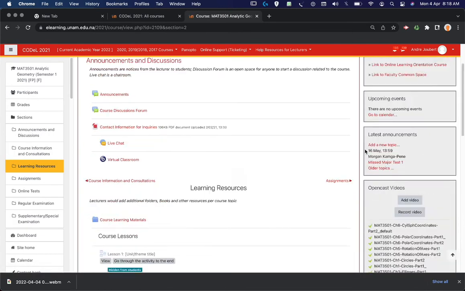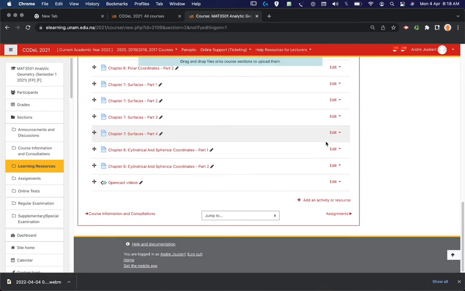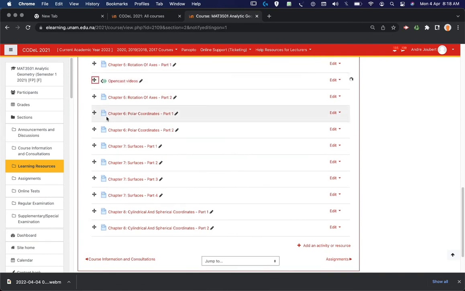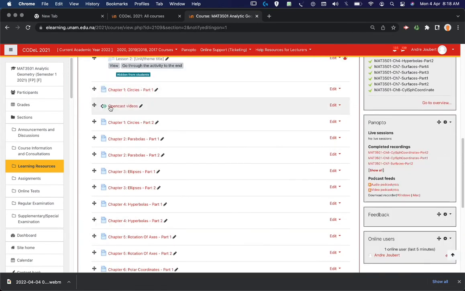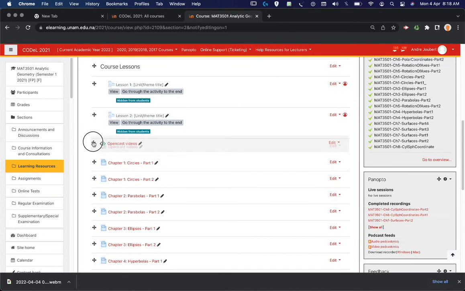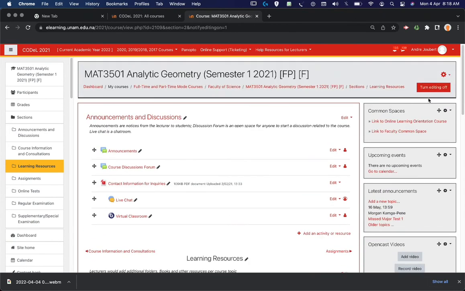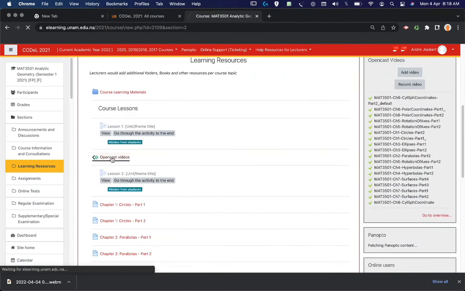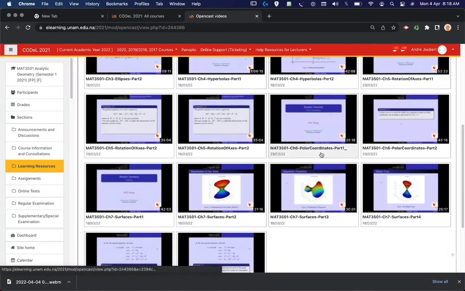Now the nice thing is, if you turn editing on, I can basically move this where I want to move it. So I can put it in front of all of these videos right at the top, so it's like the main video player that opens up when you come into the course content or the learning resources. And then what we do is turn editing off. Now if a student clicks on this video Opencast player, it opens up all of the videos, and the student can then decide which video they want to watch.